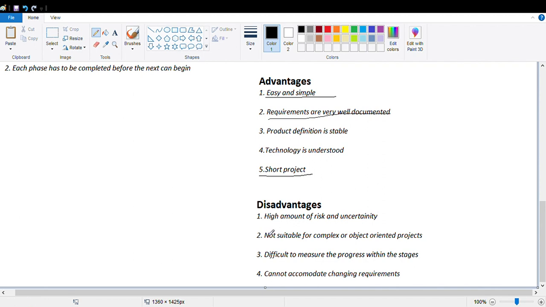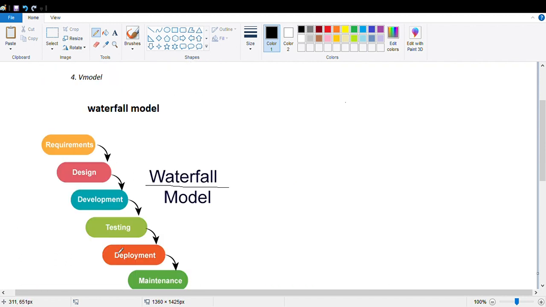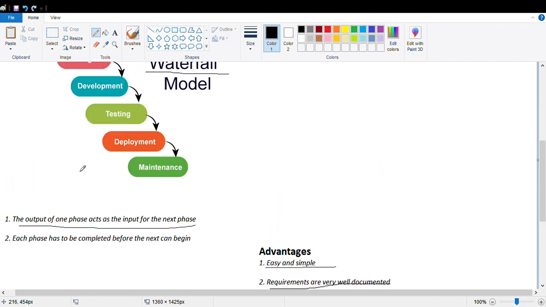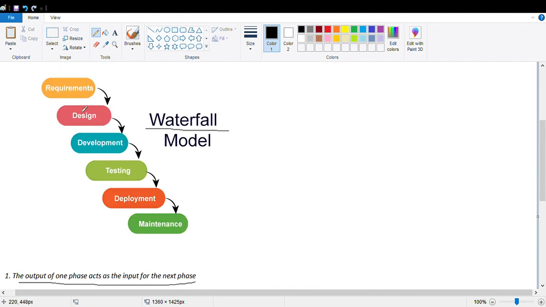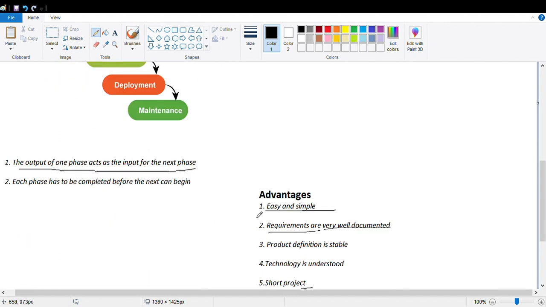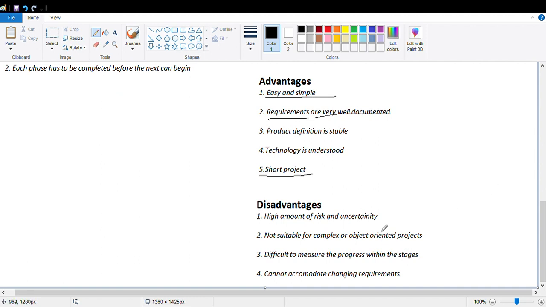Now coming to the disadvantages, in waterfall model there is a high amount of risk and uncertainty because, as I said, any of these phases cannot be skipped. The next phase has to begin only if the previous phase is completed. So in order to get the output, we have to finish the entire phase. Until we complete the entire project, we will not know the output. If there is any mismatch in the expected result and the actual result, we might end up in a risk.